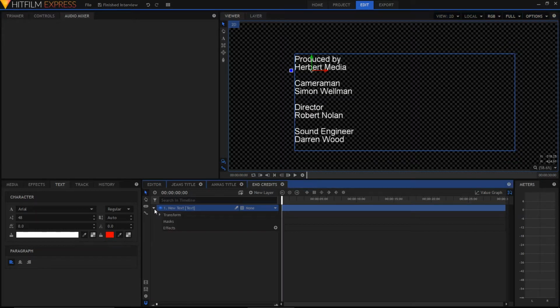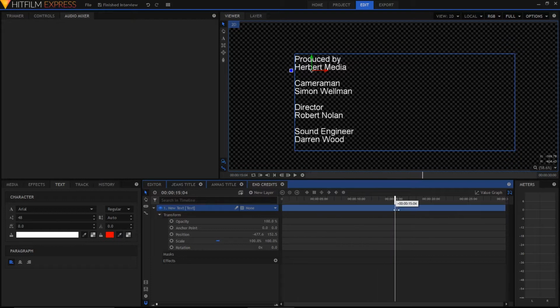So I'm going to look at the properties of this by clicking on that little triangle there. And this time we're going to be altering the position. We're not going to change the scale, we're not going to change the size of it. We're purely going to be changing the position. So I suggest that you type up everything that you need on screen first. And then I'm going to go to 15 seconds here. And I'm going to say by that stage this text will have scrolled up onto the screen. And I'm going to work back from that.